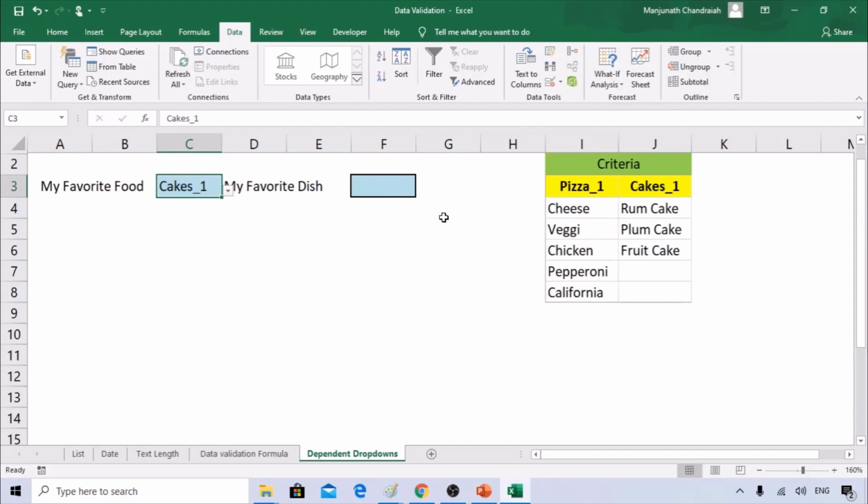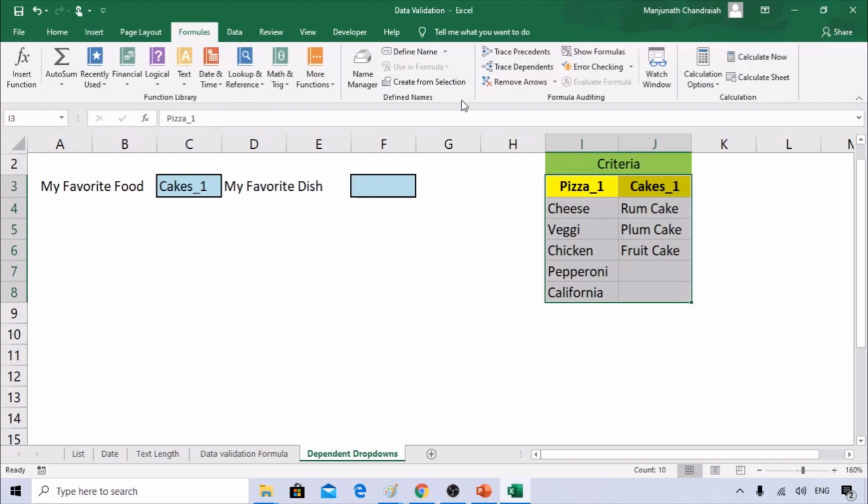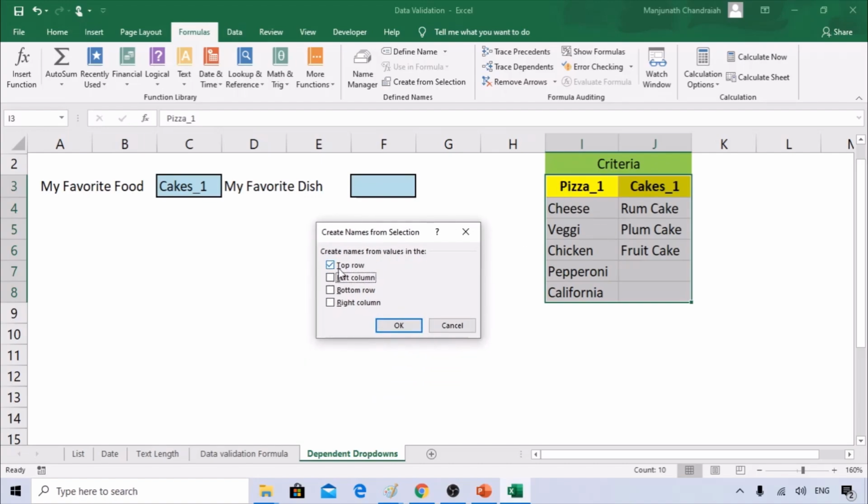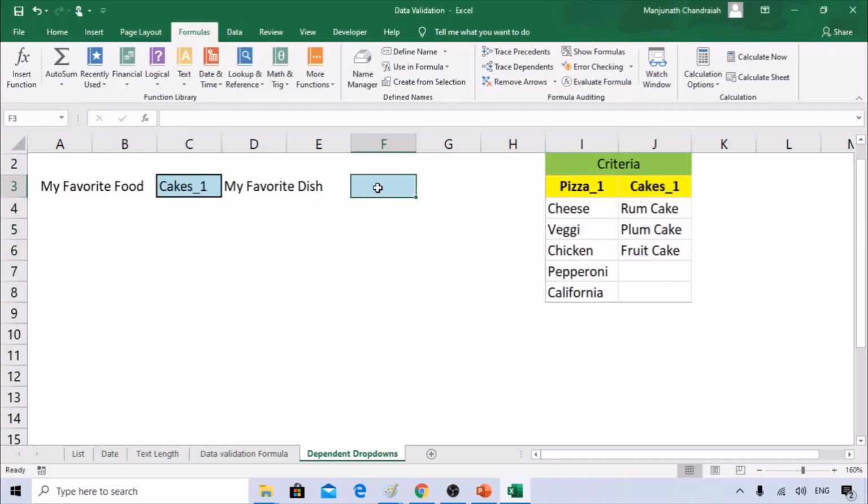Now we need to get the next part, the types of dishes. For that we need to do a small change. Select this range, go to formulas, and under define names, select create from selection. You should select this range, go to formulas and select create from selections. Under this, select the top row. Top row is nothing but the headers. So top row, the range. Click OK.